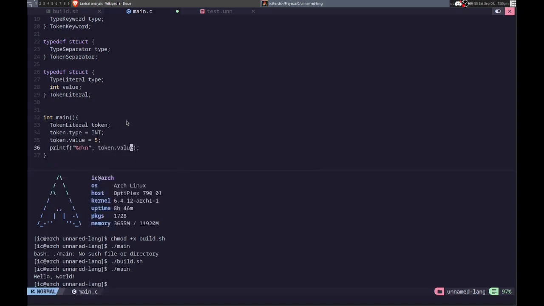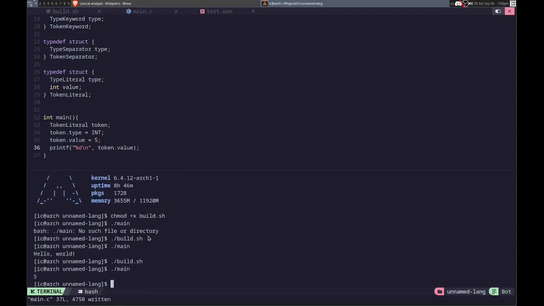Token.value. Alright, let's make sure that works. Alright, seems to be working. So now, you can get rid of this because you don't need those. And then we're going to want to open the file. So fopen, let's see, test.un. So we'll take the user input later. I'll get that working later.